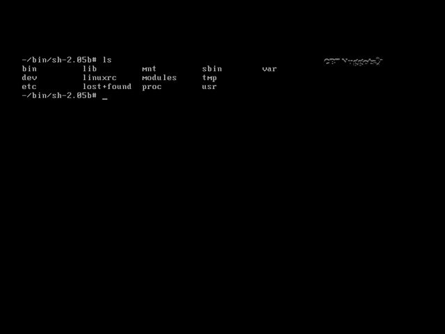If I do an ls of the top level directory, you'll see the exact same subdirectories that we saw in normal rescue mode. What you won't see, though, is in the /mnt directory, you won't see the /sysimage subdirectory, because we didn't choose to mount our file system under /mnt/sysimage. Okay, so that's one thing. That's the major difference between minimal rescue mode and normal rescue mode.